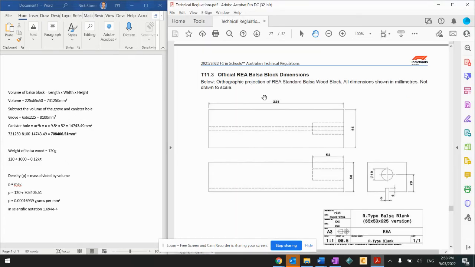The technical regulations shows us the size of the piece of balsa wood and some of the features. And I've done some maths on the side here that I'll talk you through. So volume equals length times width times height. So for this case, we're going to have to calculate the volume of the entire block of balsa wood, and then we're going to have to subtract the tether groove and the cut out hole for the CO2 canister as well. So let's do that.